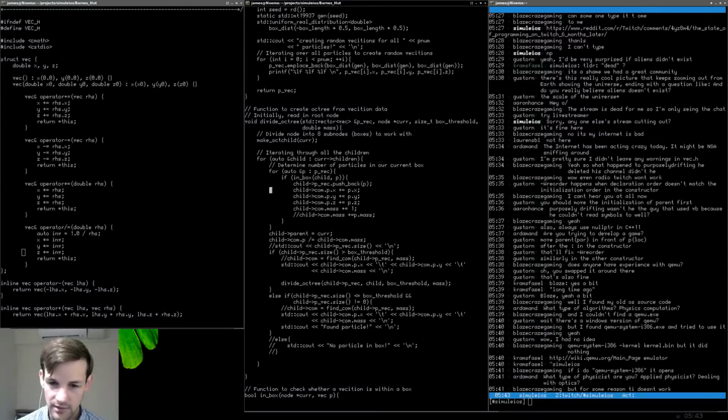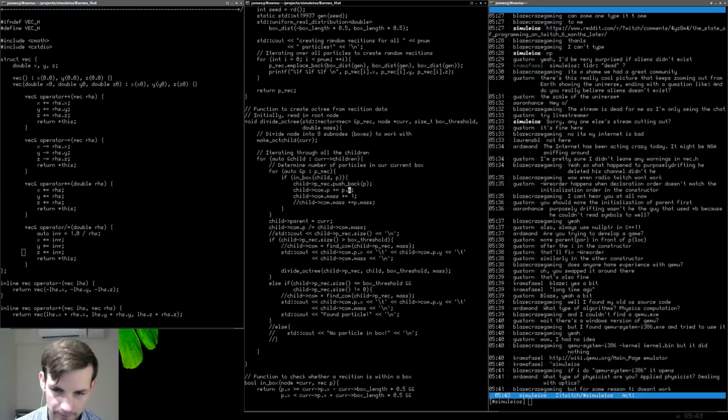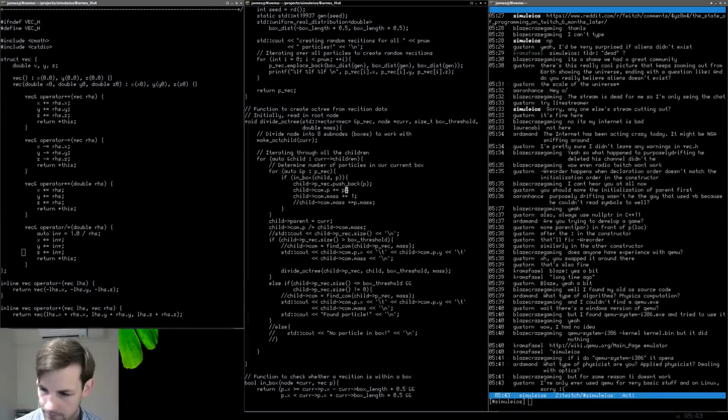Okay, so what do we do here? P.x plus equals P. Let me see, what do we do here? I think this is right. So let's go here and let's do the following. I want to remove this line, that line, and then go here. Okay. I only use it for basic stuff on Linux.